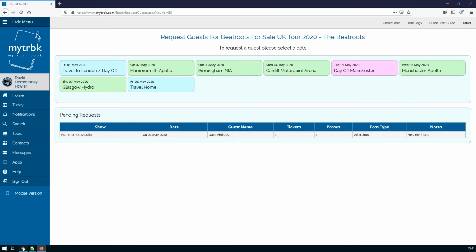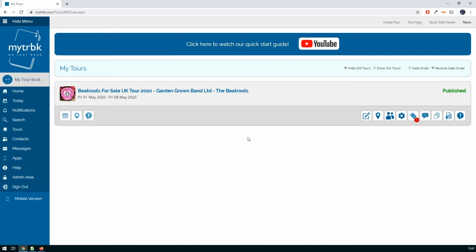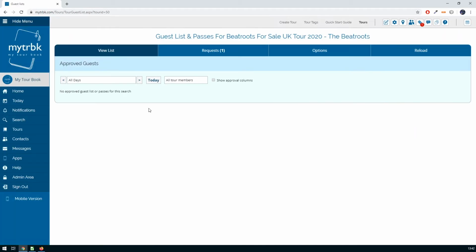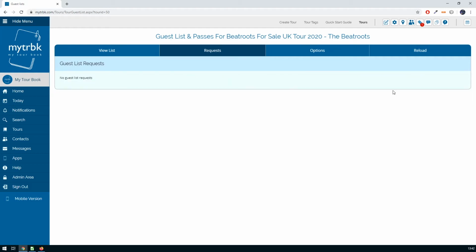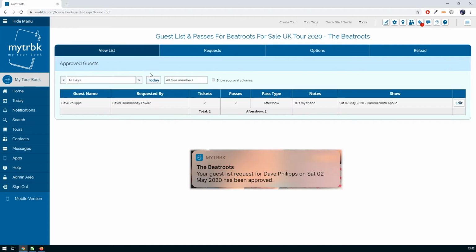So if I now go over here to Google Chrome, I'm signed in as the tour manager. We can see we've got this little 1 appeared here because my guest list request has appeared for a tour manager to approve. And as you can see here, request 1, and you can do 3 things. You can either approve it, deny it, or move it to a waiting list. So in this case, I'm going to approve it. We'll click on approve, and there we go. It's now on the list.